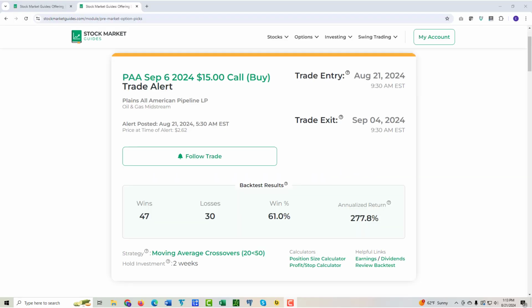In this video, I'm going to talk about how you can read our option trade alerts here at Stock Market Guides. We have a proprietary scanner that identifies trade setups that have a strong back-tested edge. And we send you trade alerts anytime that we find these opportunities so that you can follow along with the trade setup if you want to.